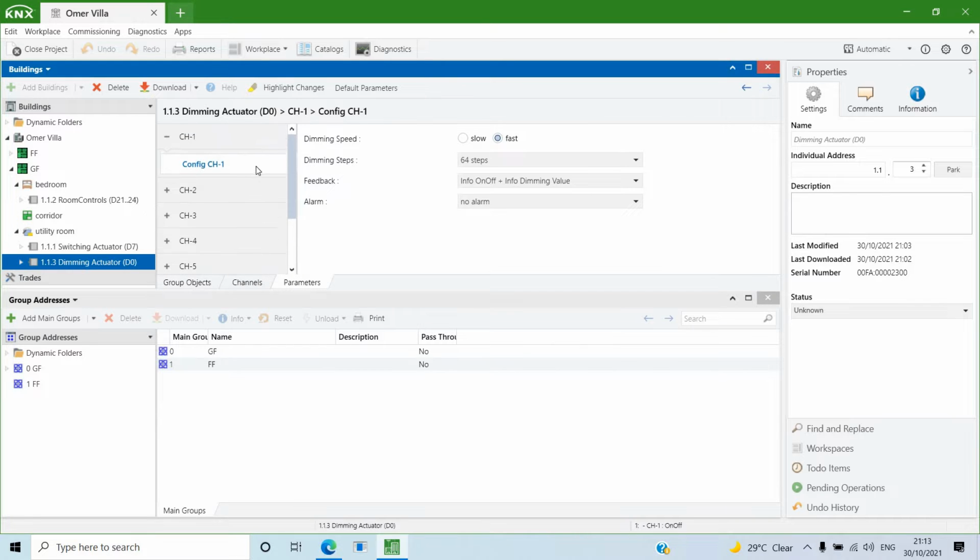You can set all the parameters of all of the 8 channels. It's dimmable. Either you can make it slow or you can make it fast. You can set how many steps it has to go for the dimming. You can select either to have a feedback or no feedback if you want to make an alarm. So all the set of the objects you can edit here from the parameters.